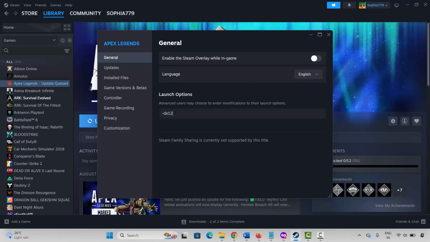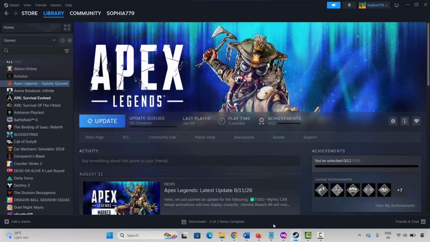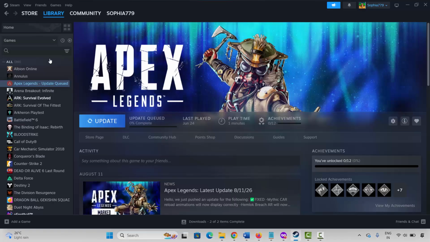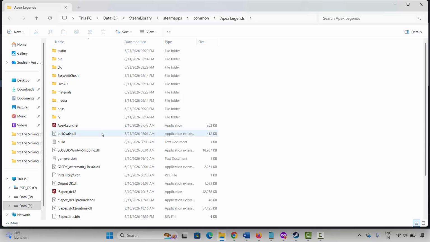If this also doesn't work, come back again, type -d3d11 and then launch the game and check if it's working now. But if the issue still continues, come back again, remove the launch option and move to the next method. Next method is to run the game from installation folder. So for that, go to Steam, select your game, right click on it, click on manage, click on browse local files. This will take you to the game folder where the game has been installed.